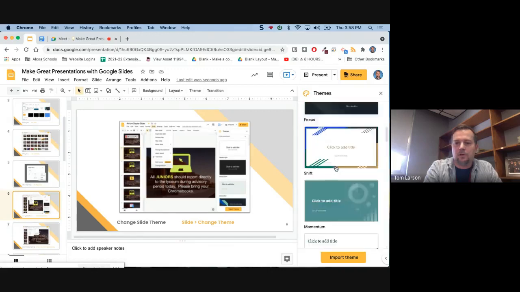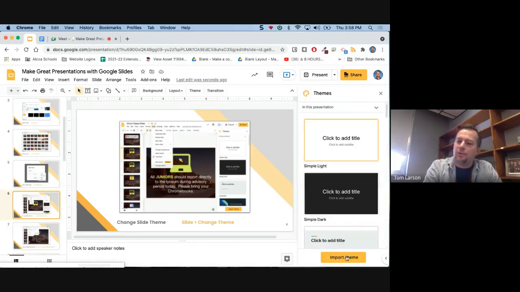And there are quite a few. This little import theme button will allow you to take existing presentations, a style that's been applied to those, and import that into your existing presentation. Okay? And you've got this little magic button down here.